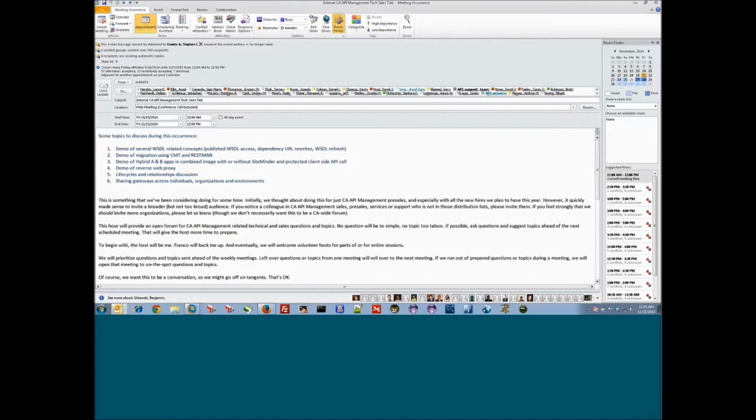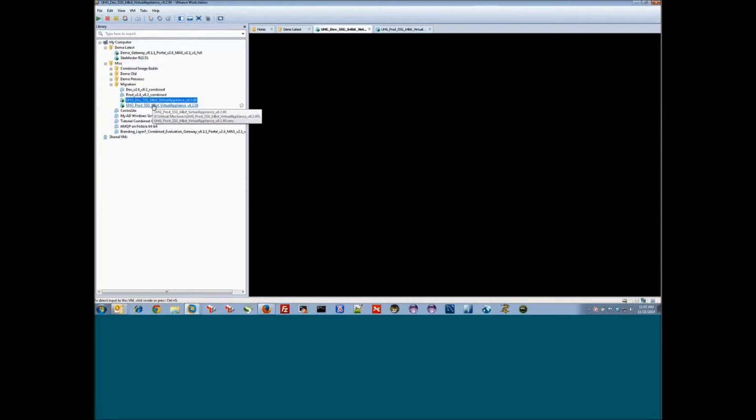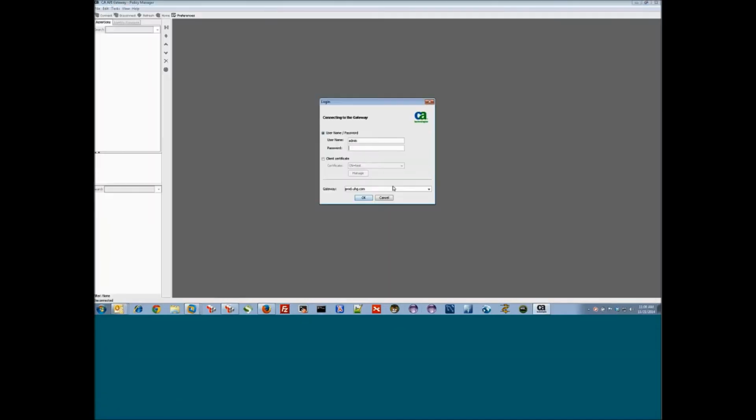And if you have questions or comments as we go along, feel free to ask them. But in preparation for this, I spun up two gateways to represent a dev environment and a prod environment. And was somebody wanting to ask a question there? Okay. And we're going to start in the dev environment. And so I'm going to connect to that with Policy Manager.